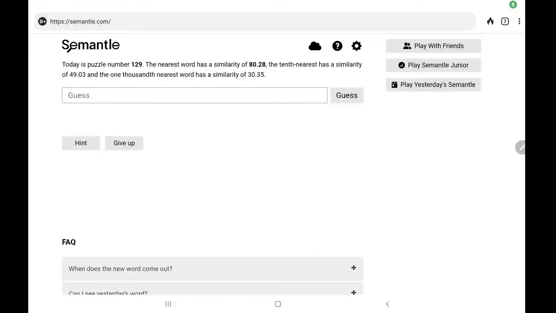Let's play Semantle number 129. Similarity scores are pretty good, starting at 80% for the nearest word, dropping down to 49, and then by the final 1000th word, 30%. So that's quite high. I'm going to try something a little different today.